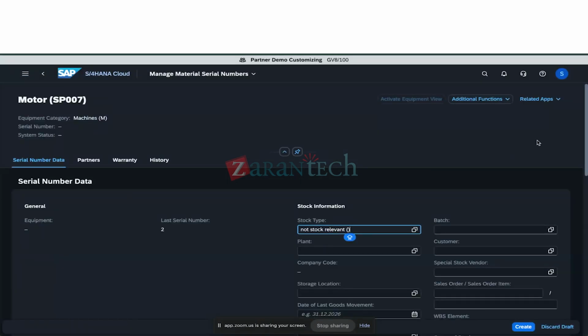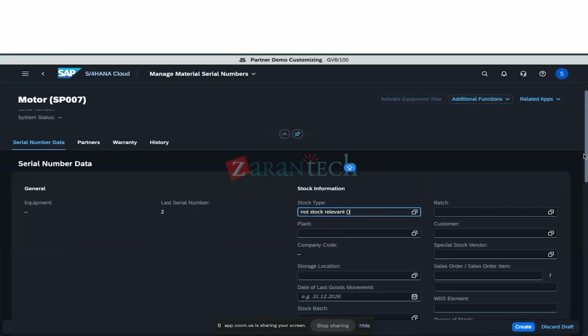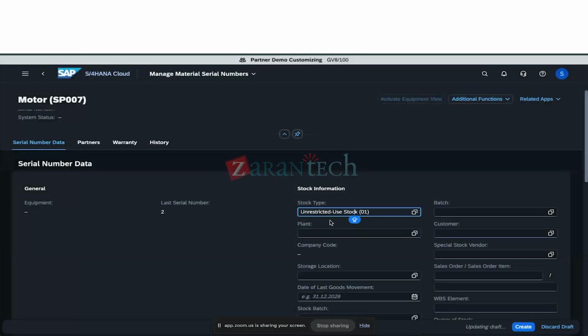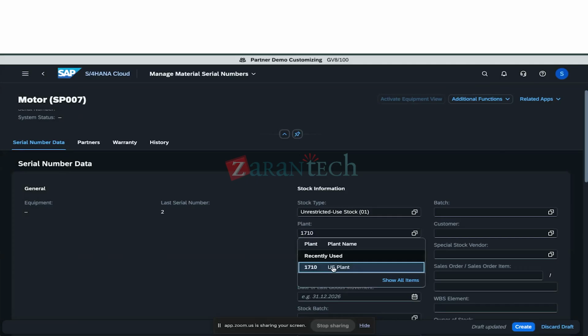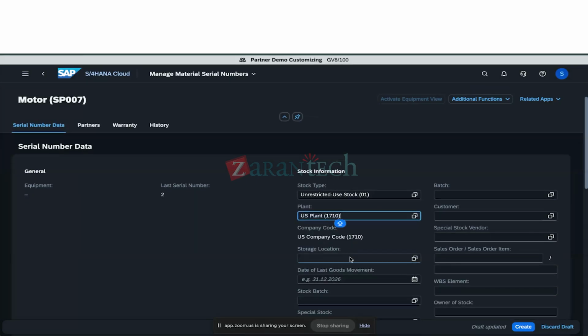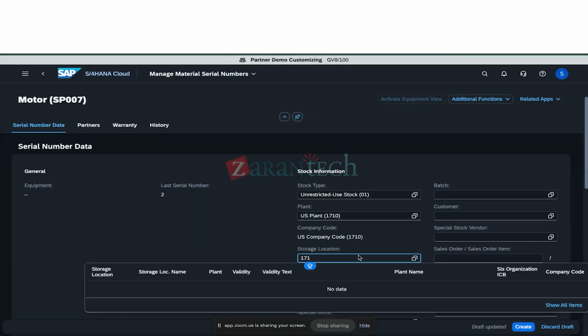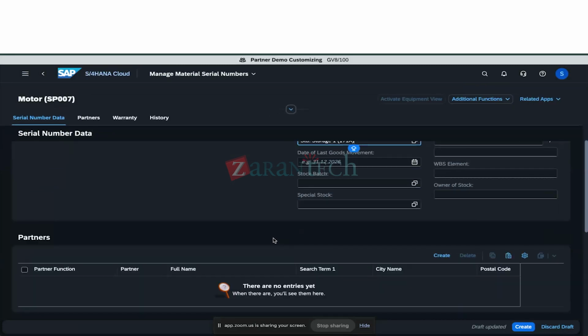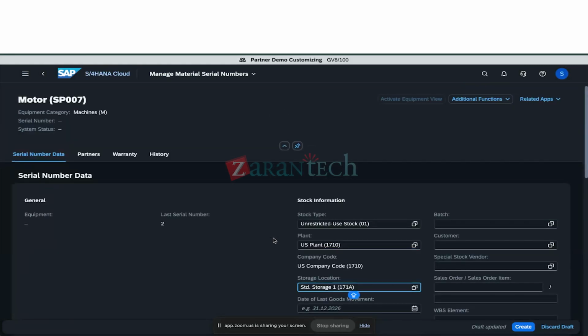So this is the screen that is visible. Here let me correct what kind of stock type. If we are not aware, we can easily ask the material management team or the concerned team which stock type needs to be selected. Then, for example purposes, I'm selecting unrestricted use stock. Any batch, the plant of course I wanted to create it for 1710. Then storage location, you wanted to use the storage location 171A. Then yeah, everything is fine.